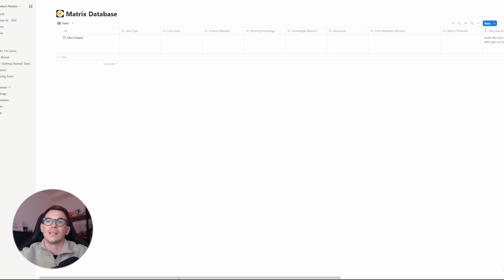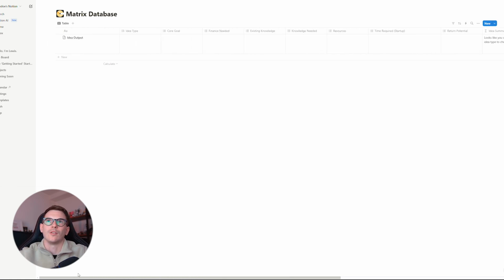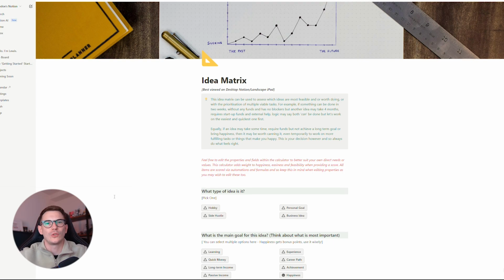And so if you're going to edit what those options are, here's where you come to do it. For example, you've got an idea type, and these are the predefined ones. Obviously, you can create your own. And then you also have formulas here, which calculate the scores and provide the outputs based on what the scores are. So please have a play around with it and try to make it into something that you'll use.